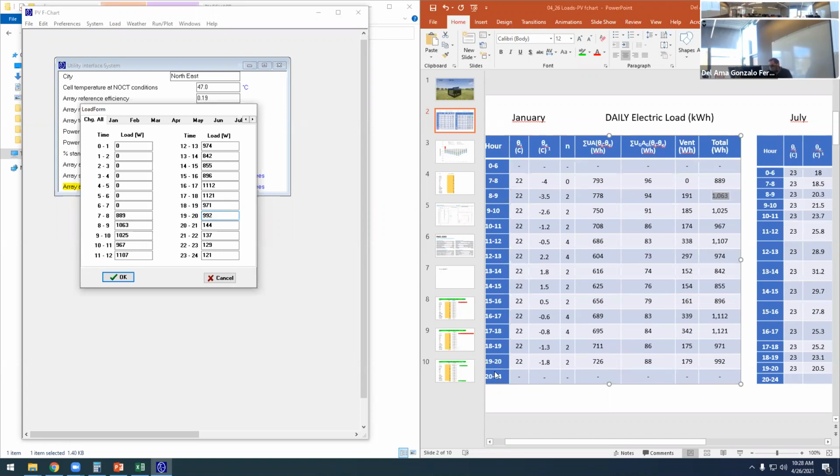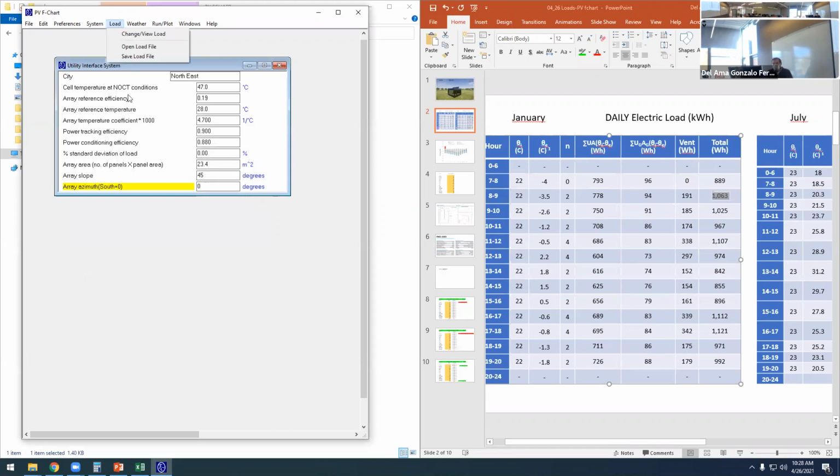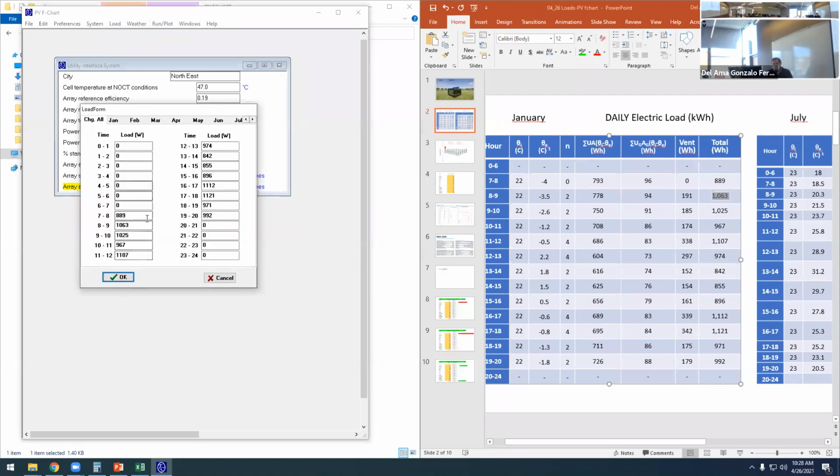And then after 8 p.m., it's 0. Let's save it and let's view the load again. And now all months are the same. Okay.